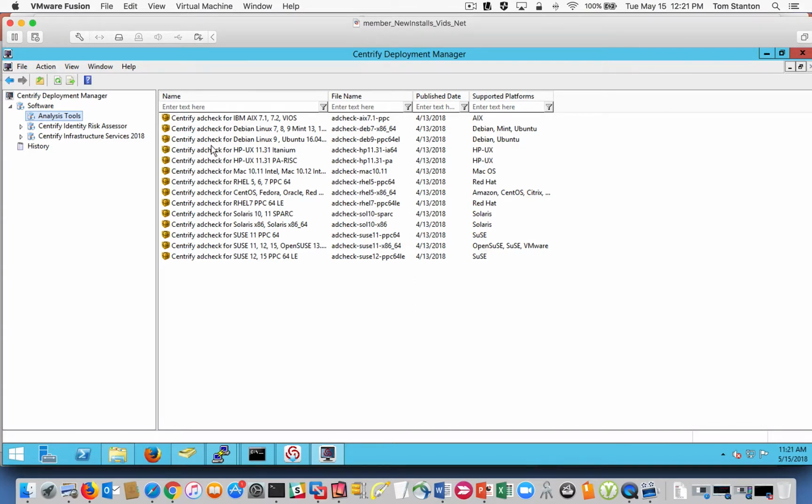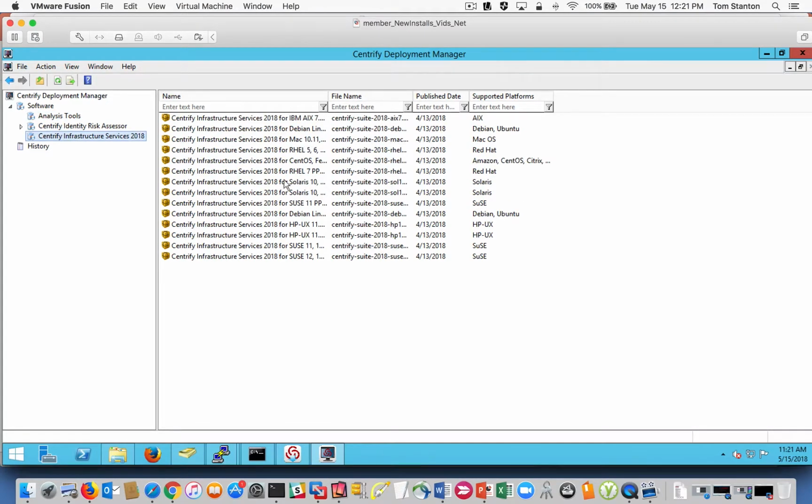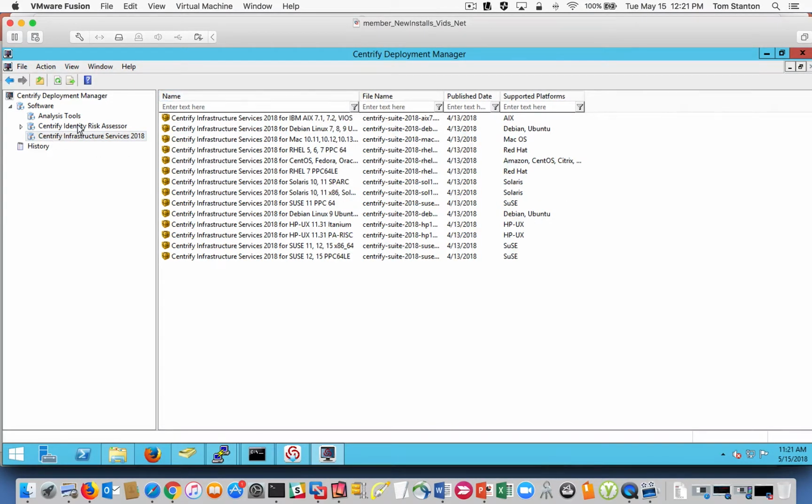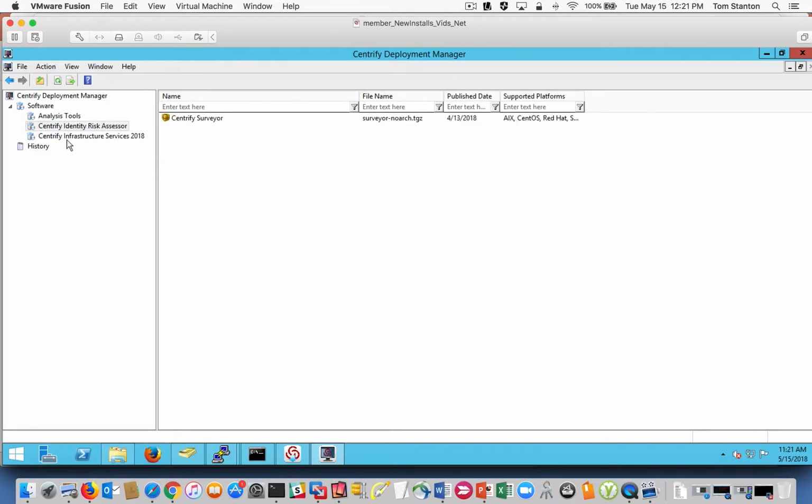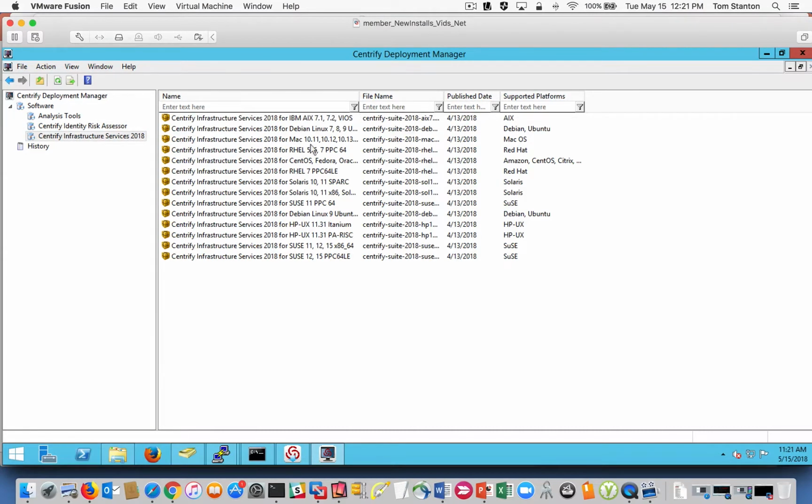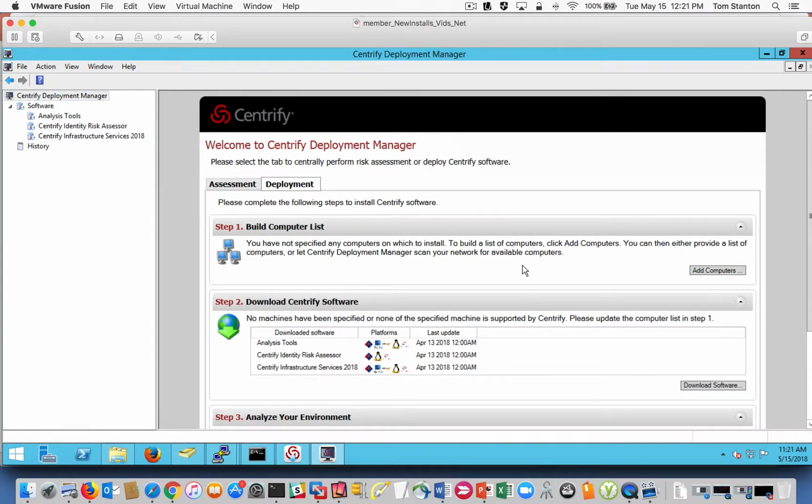It's not a bad thing to send, if you're not the Unix Linux administrator, maybe send it to them ahead of time and have them run that tool. It can let them know if that machine's ready to join AD. Maybe there are some firewall rules that need to be changed. The infrastructure services, these are all packages. Don't worry about the risk assessor right now. That's another assessment tool. We're doing the infrastructure services, and you should have your package for your operating system that you need. Click on the left side, Deployment Manager, and back to here.